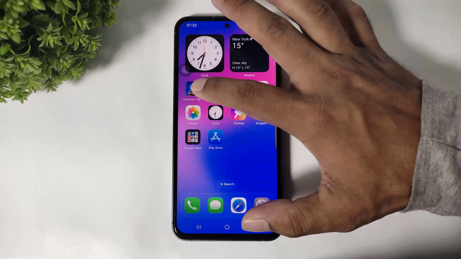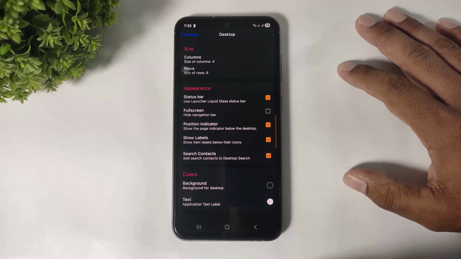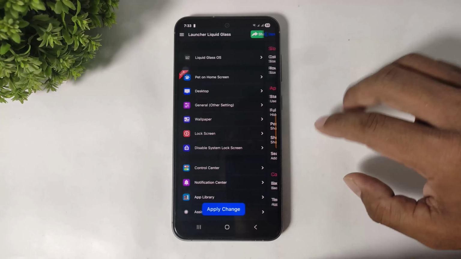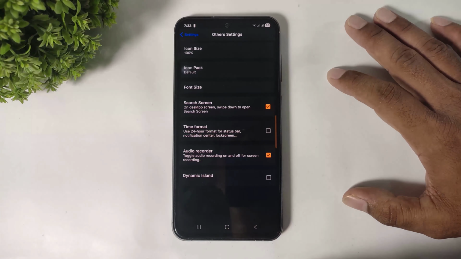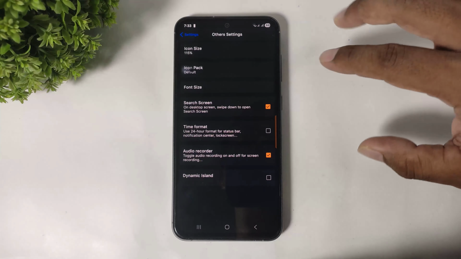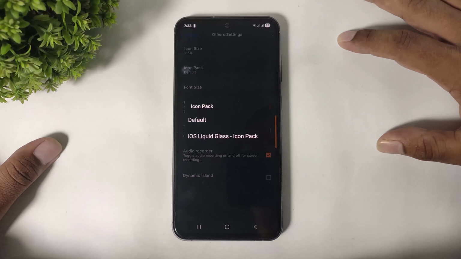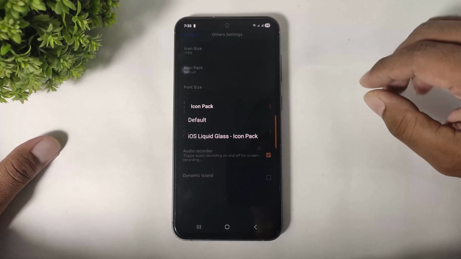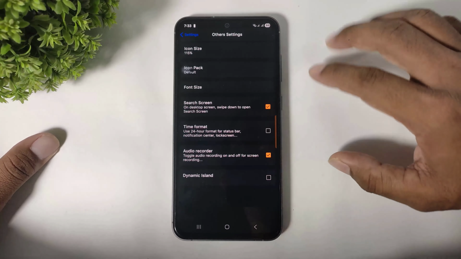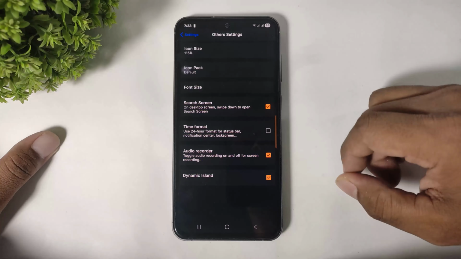Now guys, simply go to launcher settings, go to desktop and you can see enable full screen mode. Simply go back, go to general settings and simply increase icon size. And guys, you can see the icon pack option. You can also set other icons with this option like liquid glass icons or other icons. Now if you want to set dynamic island notch, then simply tap on this option. Now go back.